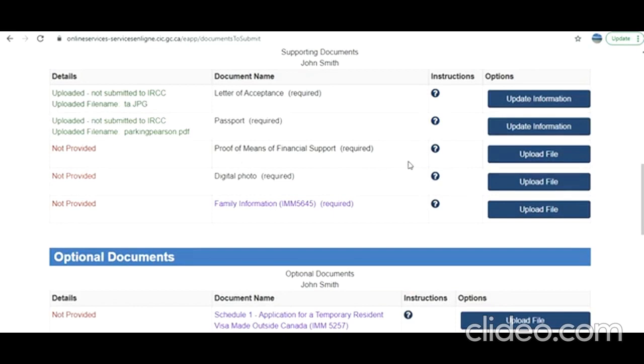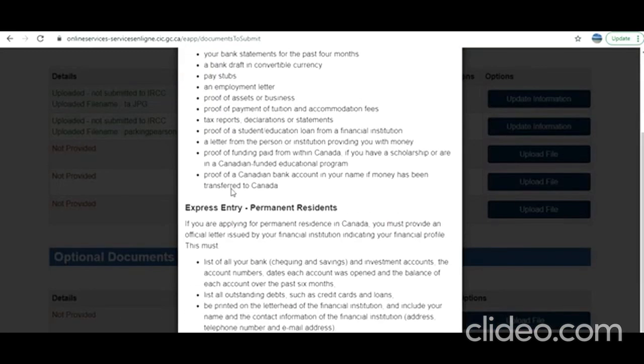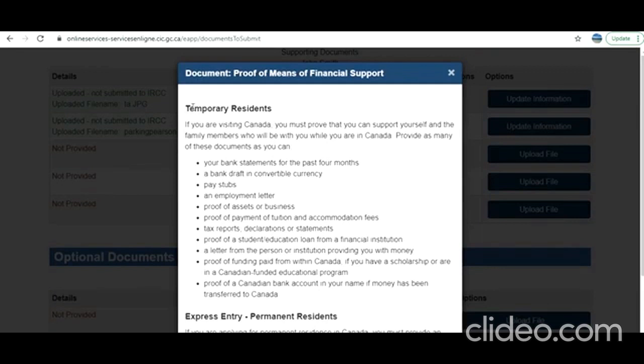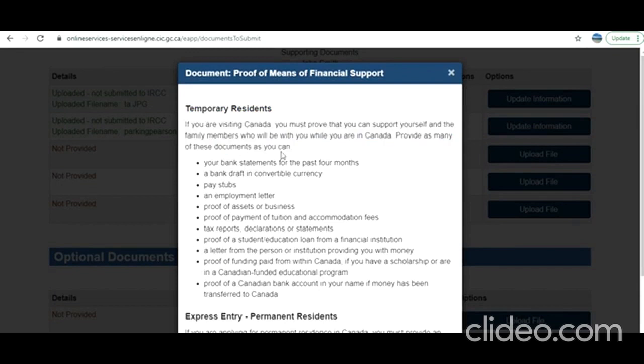Proof of means of financial support. Now this is really important. So a study permit is a type of temporary residence. It clearly says, if you are visiting Canada, you must prove that you can support yourself and family members who will be with you while you are in Canada. Provide as many of these documents as you can. Your bank statements, a bank draft, pay stubs, employment letter, proof of assets, proof of payment of tuition and accommodation fee. For a study permit, you can understand this.